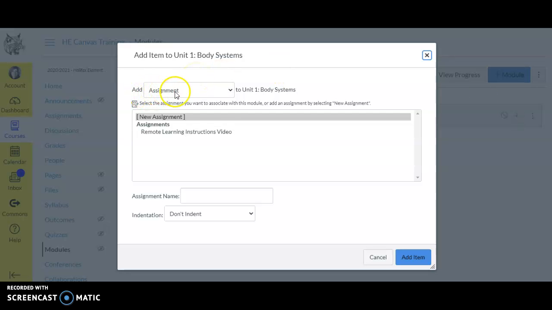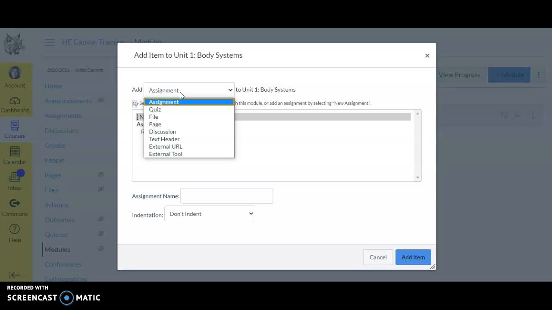So we're going to either add an assignment, a quiz, a file, which would be like a PDF. We can add a page, which is basically another page we built inside of Canvas, a discussion, a text header, which is just a heading. There's nothing that the kids would be clicking on to do anything. It'd just be a heading within it. An external URL or an external tool. An external URL would just be maybe another website you want them to go to or look at, and so you would just put the link in that.